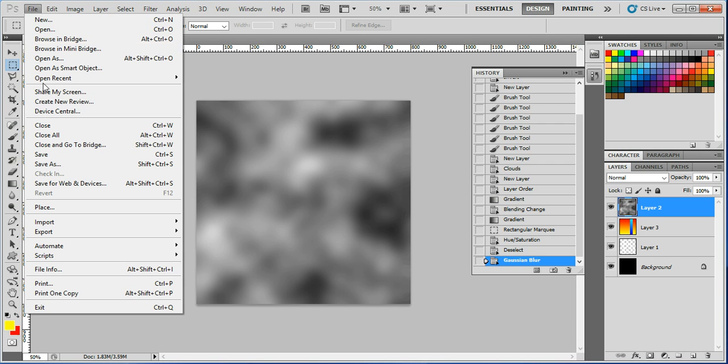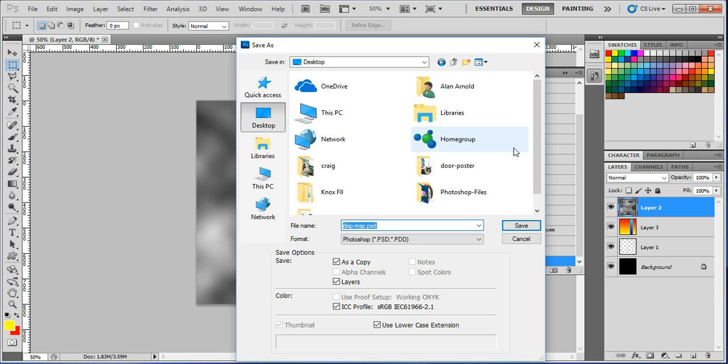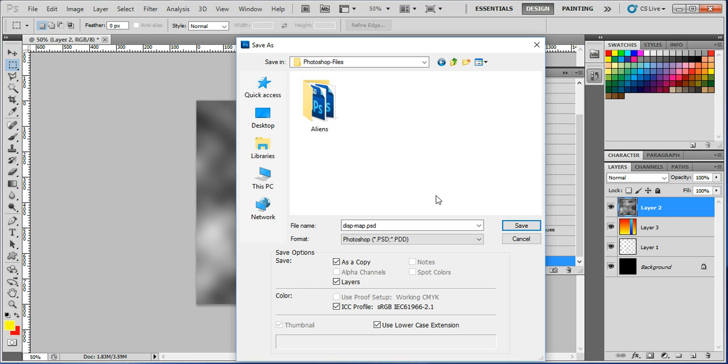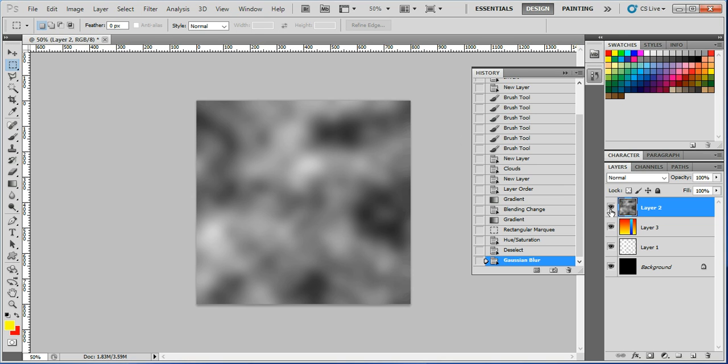And what we are going to do is save it like such. Go to File, and then hit Save As, and we're going to choose As a Copy. Alright, and we're just going to call this DISP hyphen map, and we'll save it as a PSD file. I will go ahead and save this to your Photoshop files, or you can just make one, it's no biggie. Just save it to the Photoshop files, and then hit Save. And then click OK. Okay, now we can turn that one off.